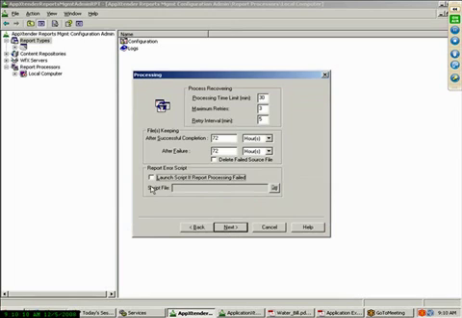I would argue you almost always want to have some kind of report error script fire in the event of a problem.